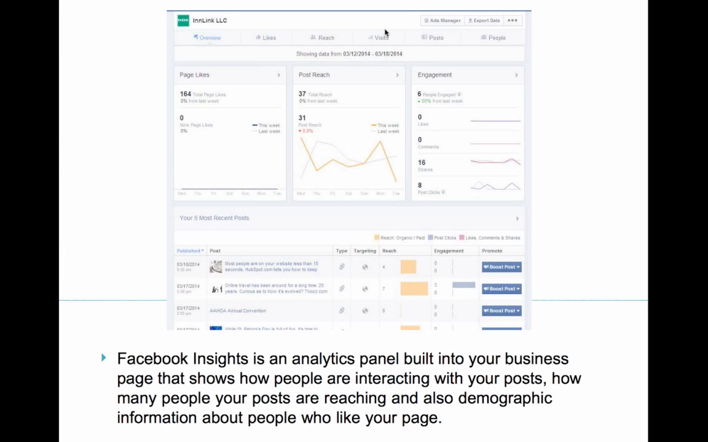Facebook Insights is an analytics panel built into your business page that shows how people are interacting with your posts, how many people your posts are reaching, and also demographic information about people who like your page.